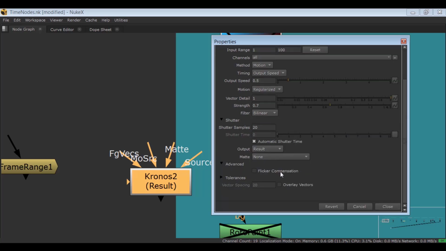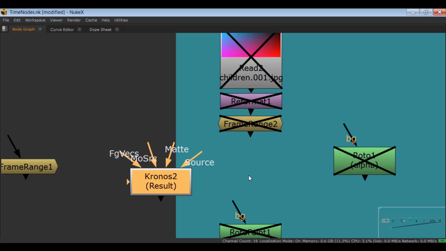Flicker compensation: when enabled, Kronos takes into account variations in luminance and overall flickering, which can cause problems with your output. And finally, Kronos is using the Foundry Ocula technology for retiming.